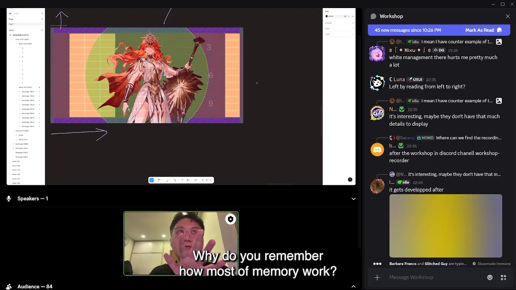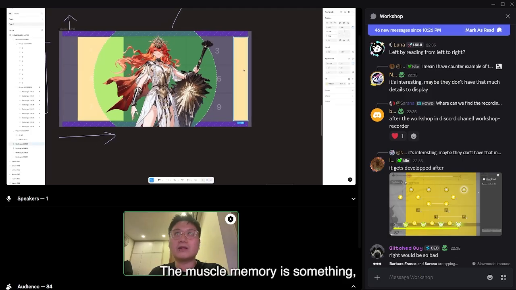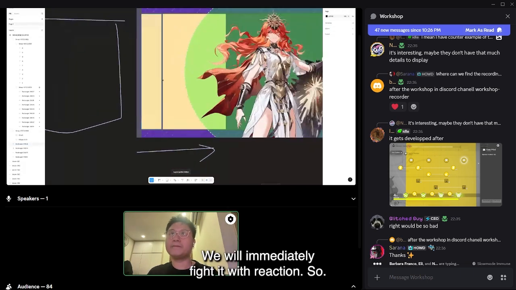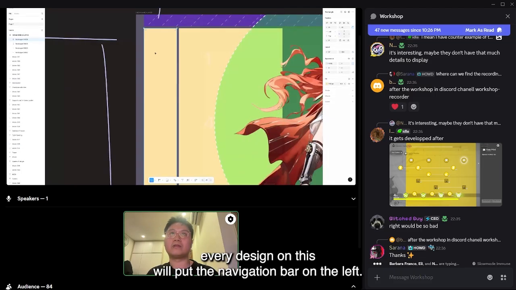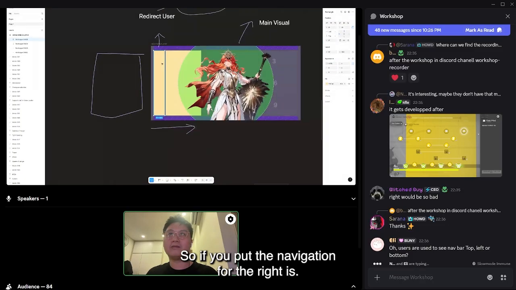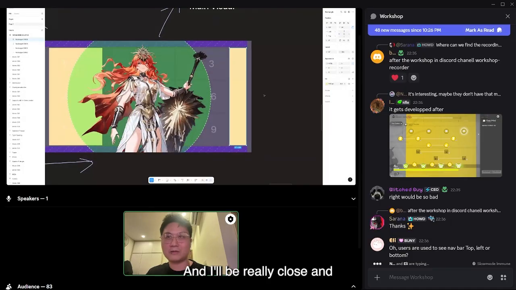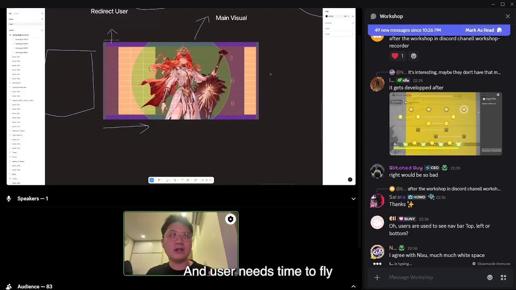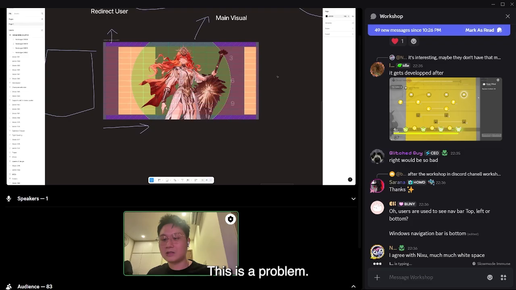Why? Do you remember how muscle memory works? Muscle memory is something we remember without any brain thinking. We will immediately find it by reaction. So every design in this world puts the navigation bar on the left. If you put the navigation bar on the right, it would be weird and the user needs time to find it, wondering, oh, where is that? I want to go back. What should I do? It's a problem.